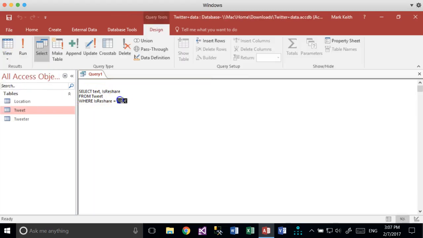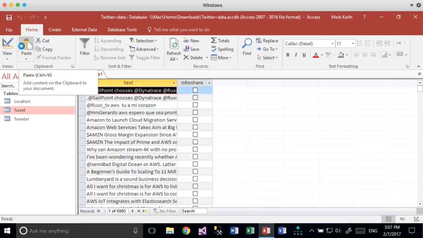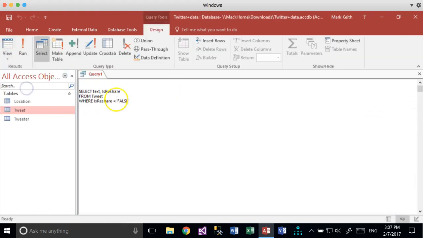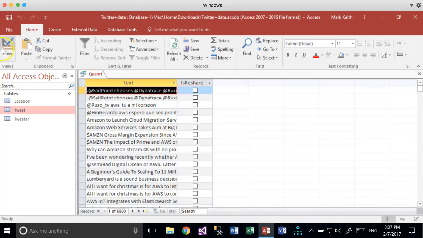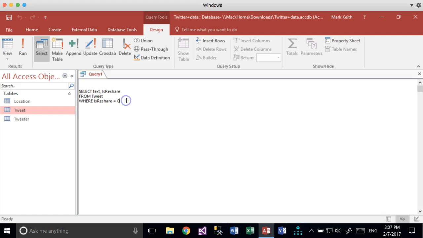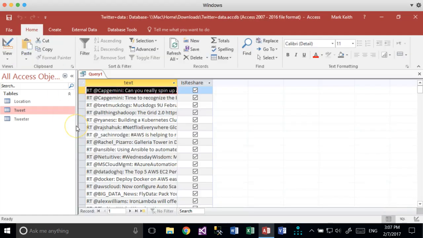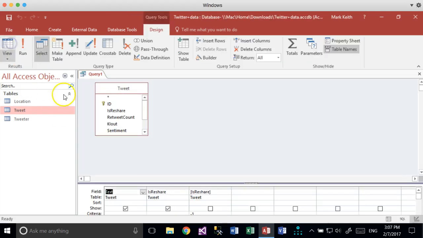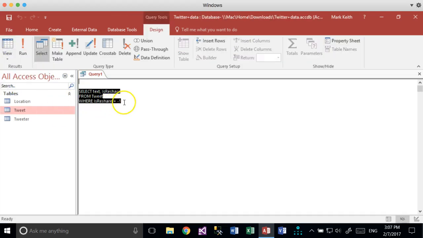Or we could say give us everything that was not a retweet, where is reshare equals false. That works too. I'm going to take reshare out of there. Well, no, not yet, because I want to show you one other way to do this. You can put in the number 0, which means false, or you can put in, and don't ask me why, -1, not 1, but -1 refers to true. So you can do it either way when you're referring to a true, false, yes, no value. I want those that are true, so I'll leave that.